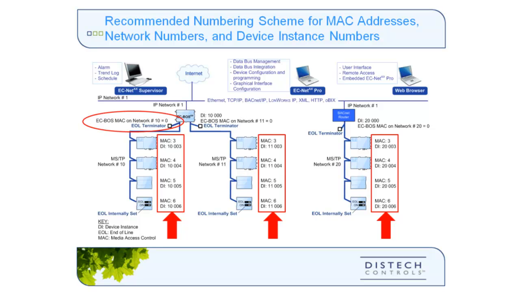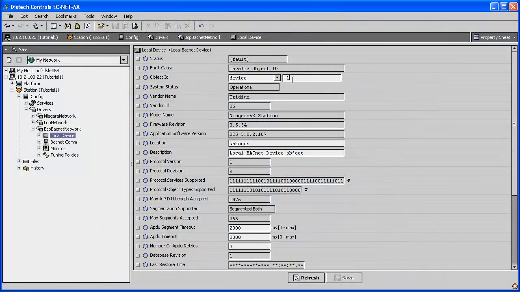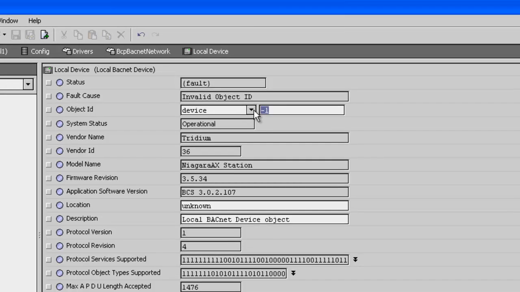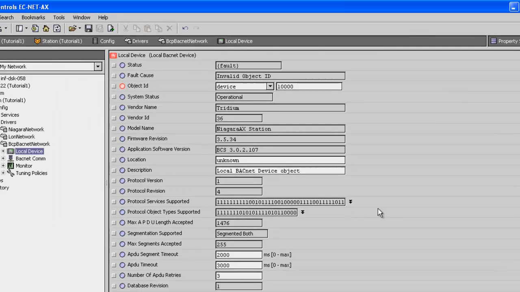Notice how the sequence always starts at 3? That's because 1 and 2 are already reserved for other purposes. So depending on the numbering scheme you've decided on, enter the device ID number here. For example, my ID number will be 10,000. And then click Save.